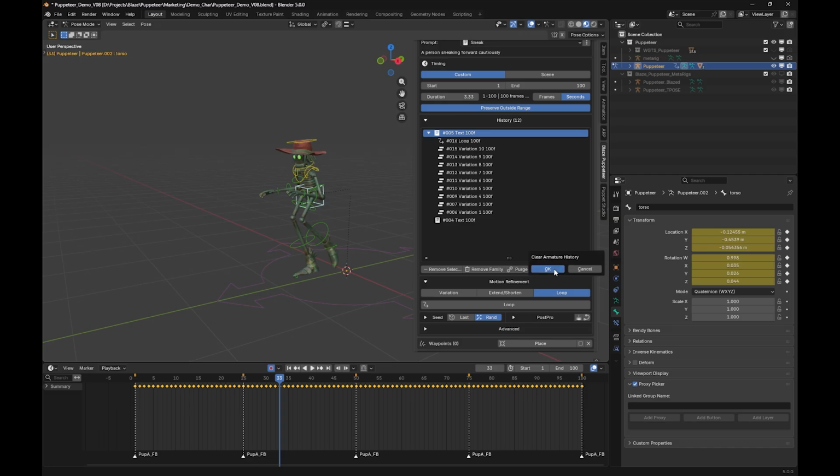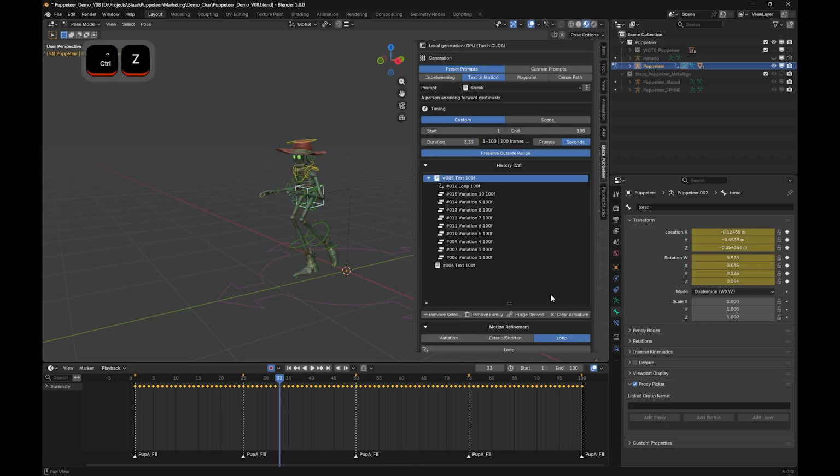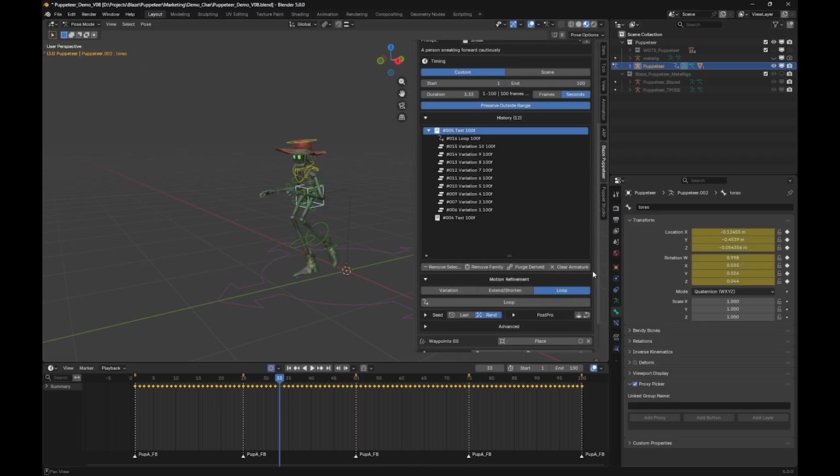Clear armature removes all generated motions associated with the current character armature. So if you want to remove all the generated motions for the current armature that you're working with, you can click on this button. And with that, we've covered all the main features of Blaze Puppeteer.